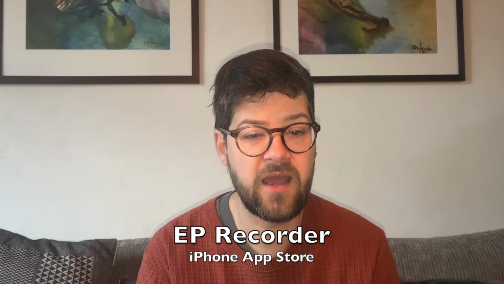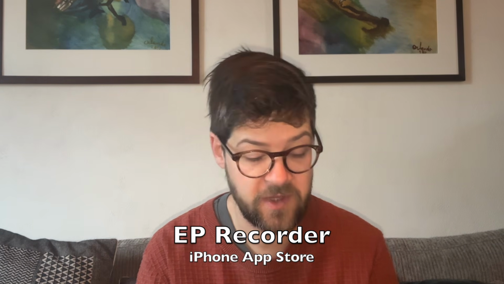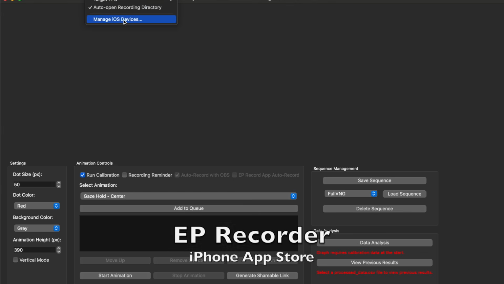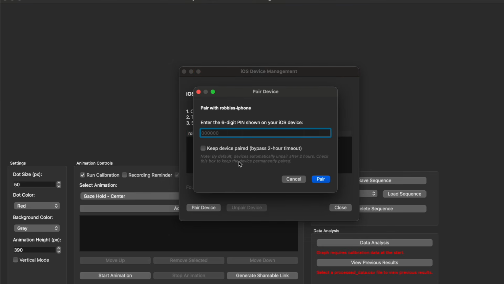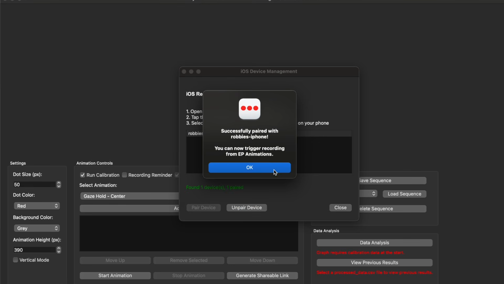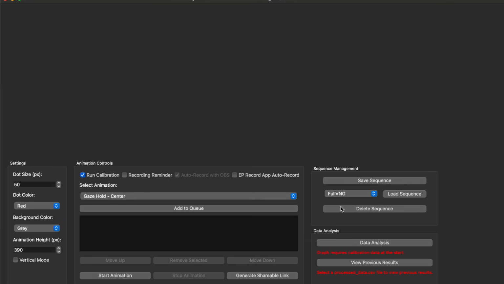And the massive advantage, I think, of the recording app, two things. It stops and starts recordings automatically with the website, with the EP Animations app, and also with EP Test, which is coming up soon. I'll talk about that in a couple of minutes. So when you click Start Animation, Stop Animation, when the animation finishes on your laptop, it can communicate with your phone, and it will say, okay, start recording, stop recording.